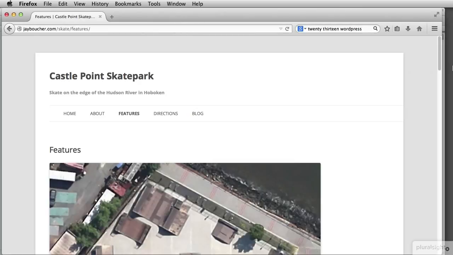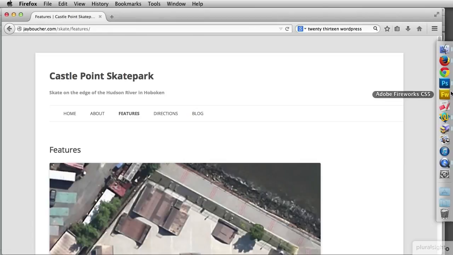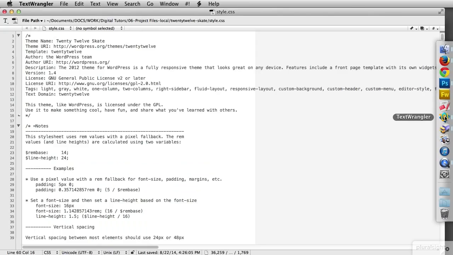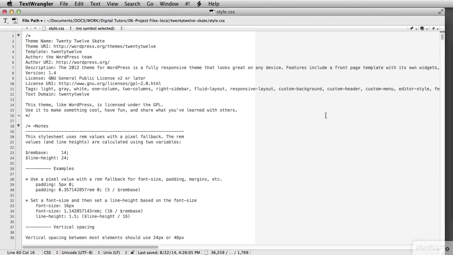So we take a look at our code style sheet. I'm going to open up my code editor, and starting at the top, we've got our theme name. We're working with this template. There's some information about how this uses rem values for font sizes. We're going to get into that in a later tutorial.